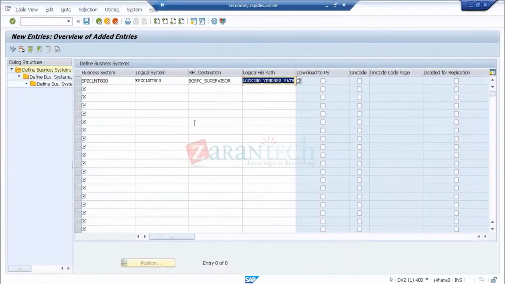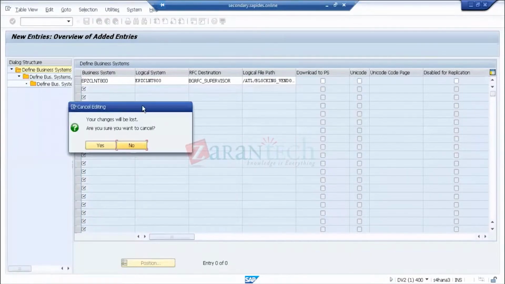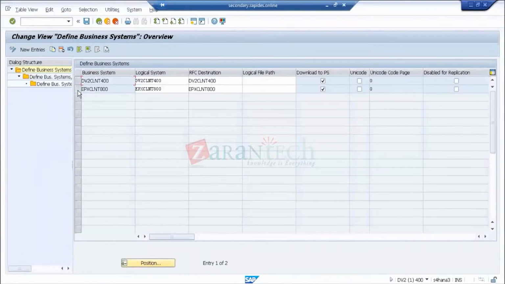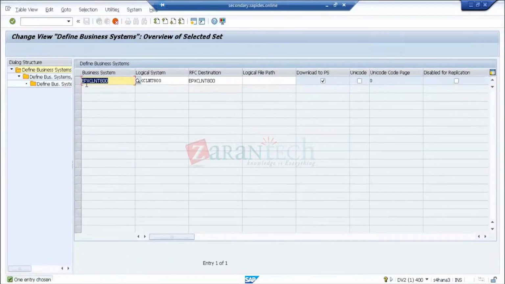Once you have done the setting, whatever file path settings I have done for EPX, the same settings have to be copied to this particular setting over here. So before I do this creation, I'll go back and copy this. Select, and here there is a copy button. You click copy and just change the system from EPX to EPZ over here. Got it. Okay. Thanks, Mahesh.